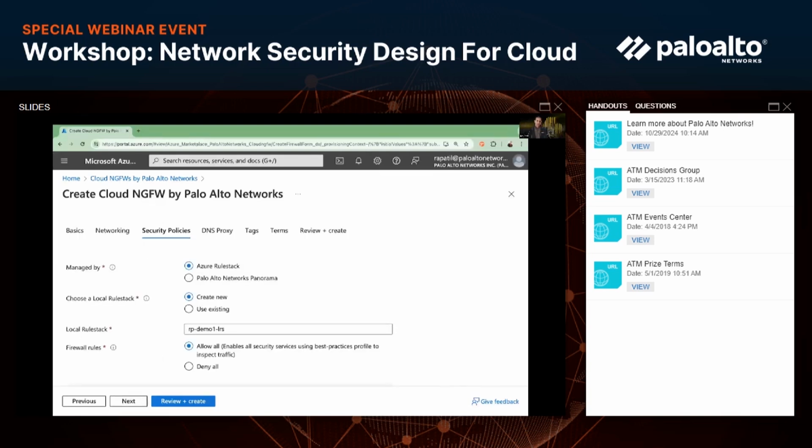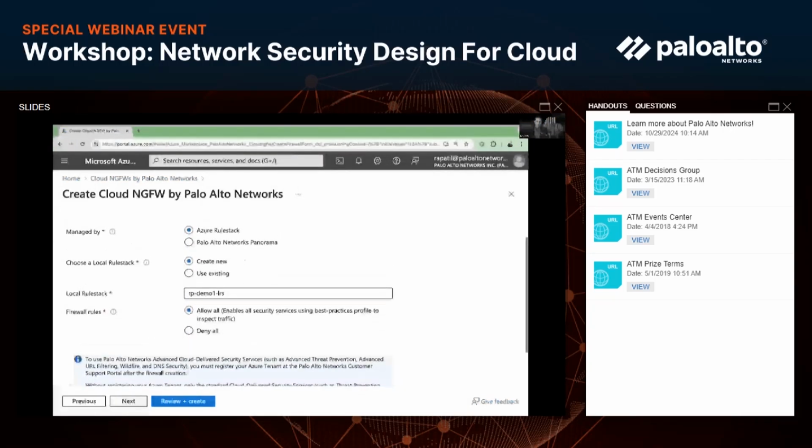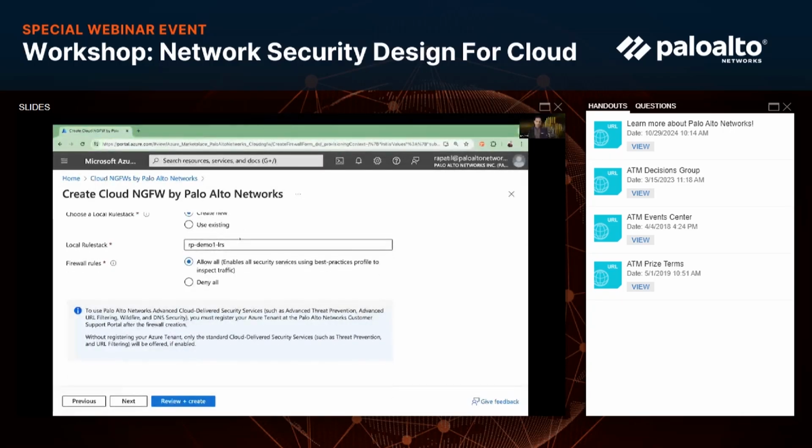Click next. Now, coming back to security policies, as I was saying, if you are an existing customer and you are starting entirely in a cloud native way, you do not have a Panorama, then you can manage the entire firewalls along with policies natively as part of the Azure console using Azure Rule Stack. That's our equivalent of Panorama policies. Or if you have an existing Panorama and you want to take advantage of it, you would select Palo Alto Networks Panorama. So you make that decision over here. Let's say you go with the native rule stack. We'll create a native rule stack for you.